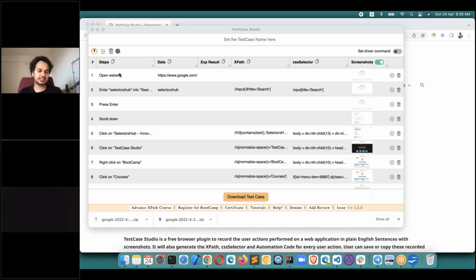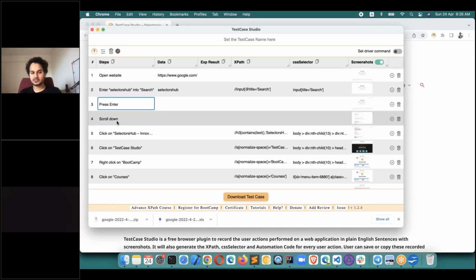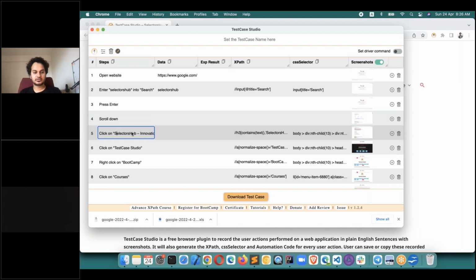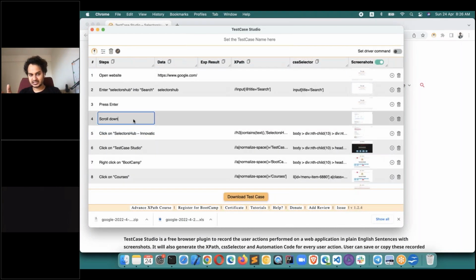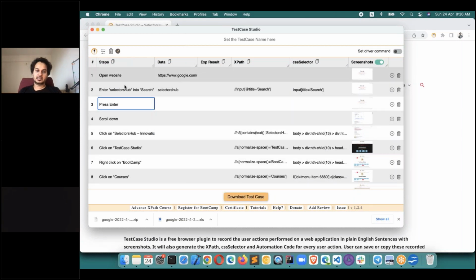Here you see that each and every step is editable, because sometimes you might not be satisfied with the language or what it has generated. Let's say you don't want to keep all these things, so you can edit each and every field. Just click on it and edit, and then you can download here.